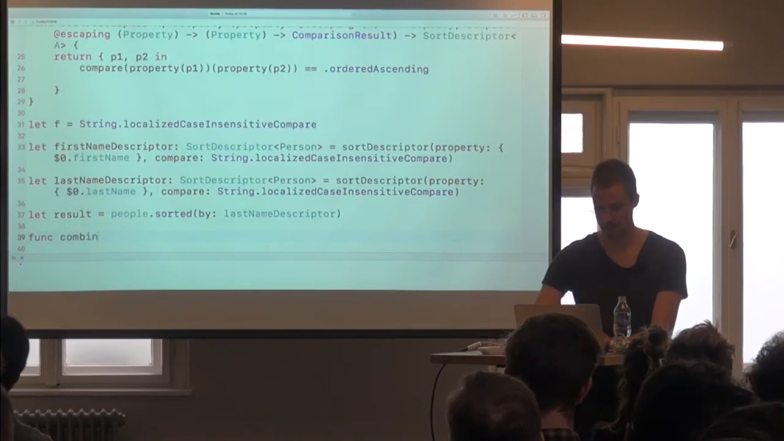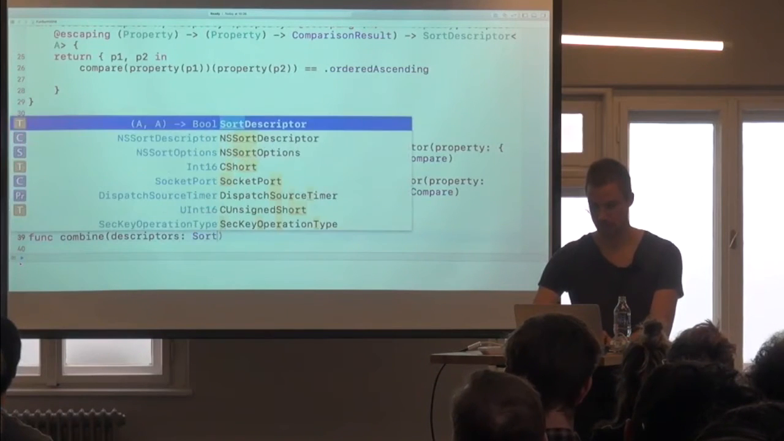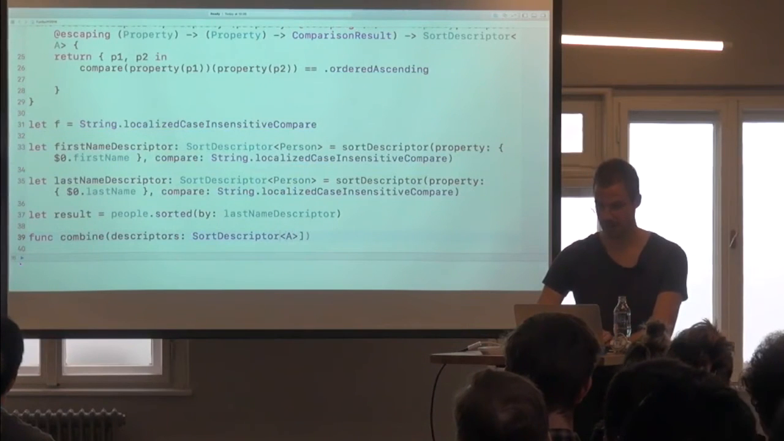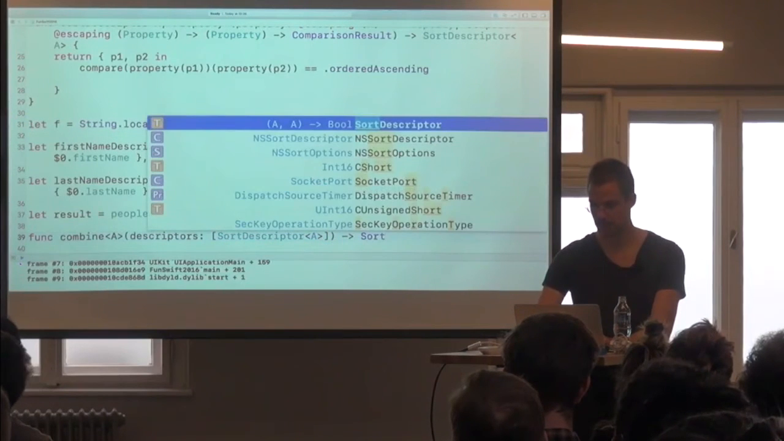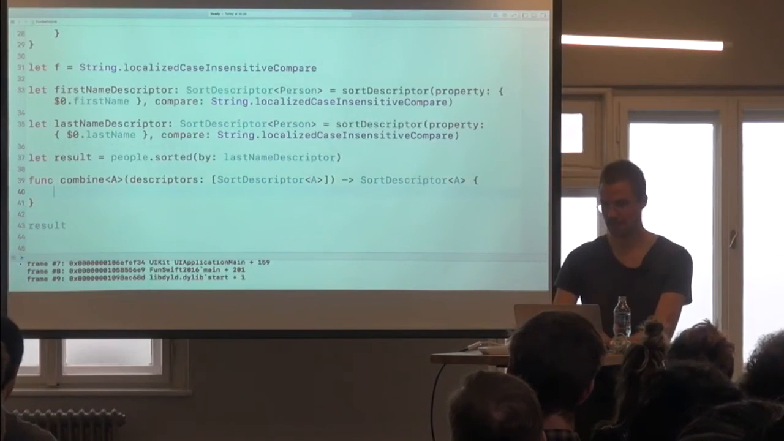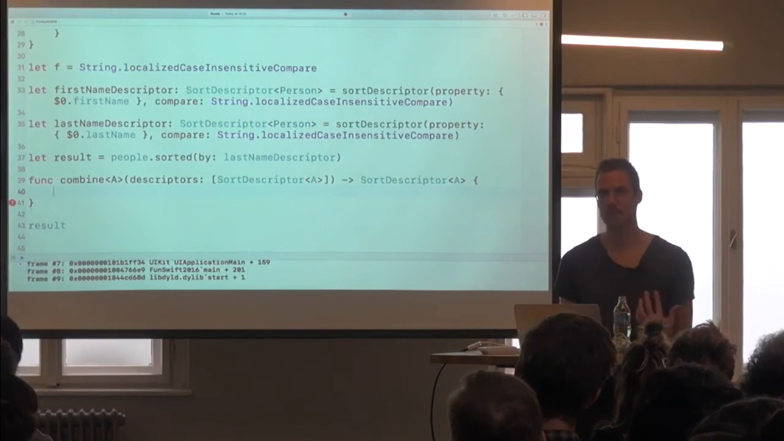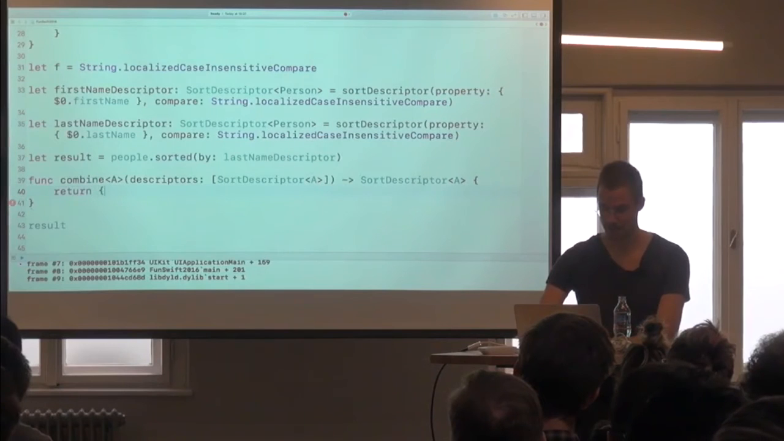So we can write a function combine, which takes some descriptors. So this is a sort descriptor of A, but then really an array of it. So we'll need an A here as well. And then it combines those into a single sort descriptor. And now the question is, how do we write this? Well, if we look at the type, we know that we have to return a sort descriptor, which is really a function. So we can start with that.